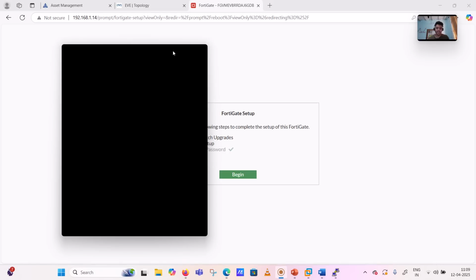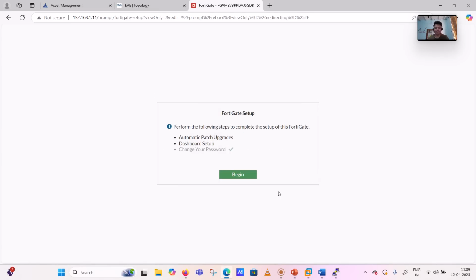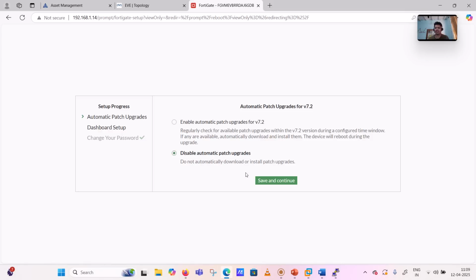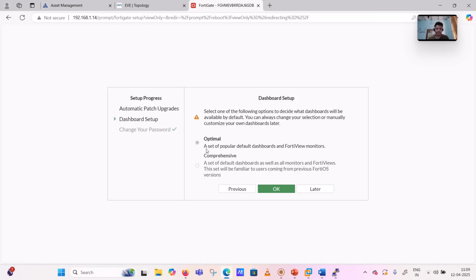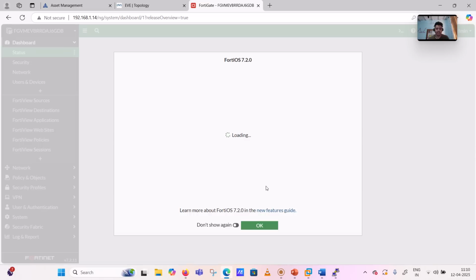So guys, it's rebooted and we will be getting this kind of pop-up screen. Perform the following steps to complete the setup. Just go with the flow, just click on begin. It's a normal setup, like you are installing some kind of software, so you just need to fill it in, that's it. Disable, we don't want the automatic patch upgrade. So click save and continue. I acknowledge that. Okay, so it will ask for optimal or comprehensive. Just go with optimal. Click OK.